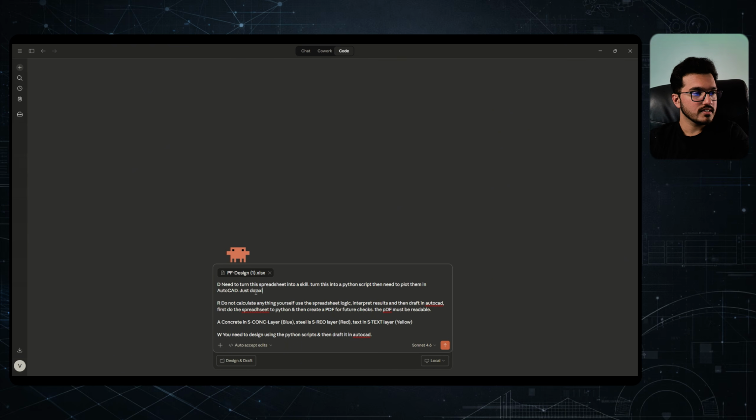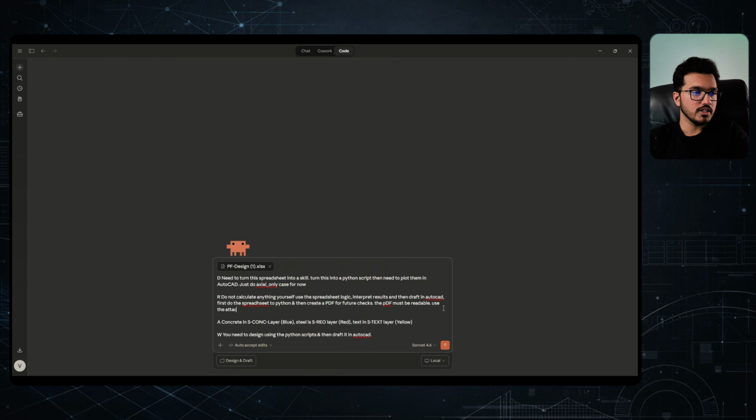Just do axial only case for now because I've got two types of spreadsheets in there, so I just want only one sheet. Use the attached PF design spreadsheet for design logic. Enter.